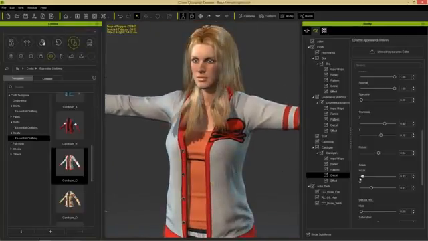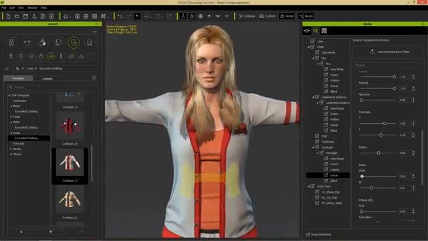That kind of looks cool. Maybe a little bit too big though. Let's just bring it down a little bit. There we go. We'll keep it at the original size. So those decals you can modify separately as well.